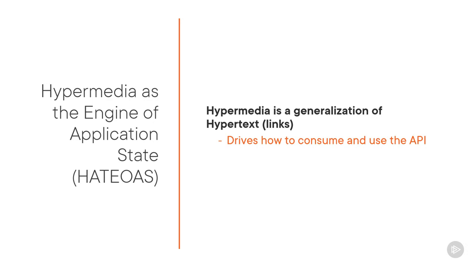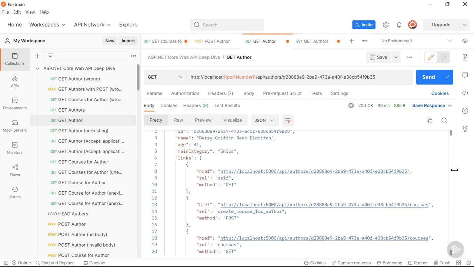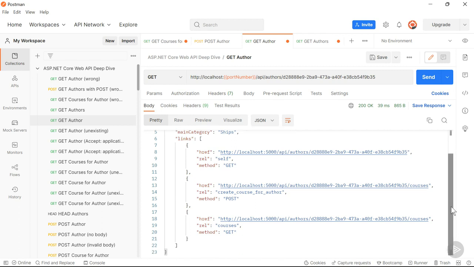It tells the consumer whether it can delete a resource, whether it's allowed to update it, how it can create it, or where it can find it. Let's again have a look at the response that includes that self link we talked about. There's more. There are links to create a course for an author here, and there's a link to get all the courses for the author. So, this is actually already HATEOAS at work. These links drive the consumer of the API.